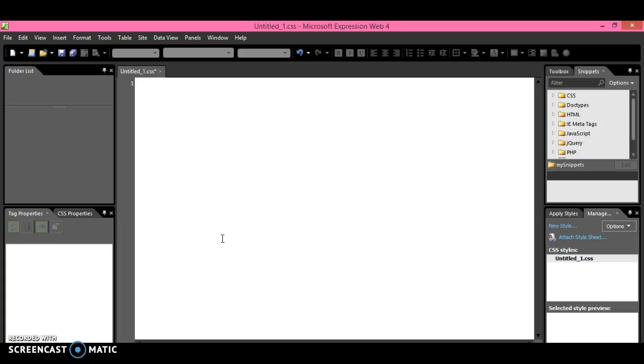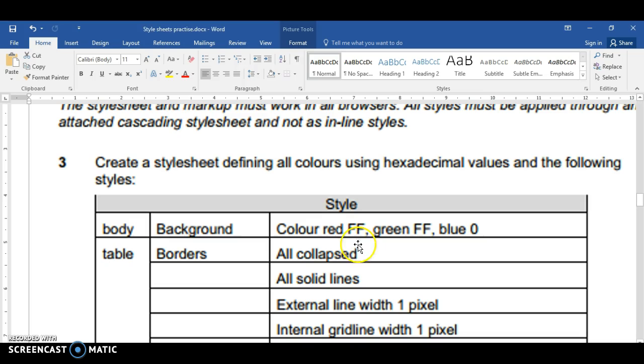Okay, so in this part of the video we're going to look at applying CSS. Now there's two ways that you may have to apply it. One is a background colour and the second one could be an image. So we're going to look at both of those.